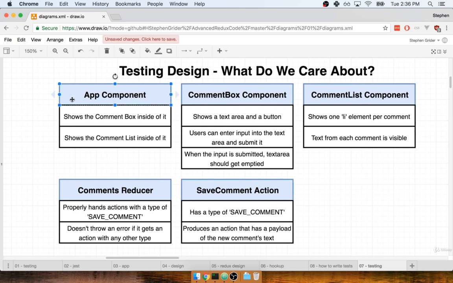Another good example would be the app component right here. Just in the last section, I said to you, oh yeah, the app component doesn't do a whole lot. It doesn't have a lot of responsibility or functionality tied to it, besides showing the comment box and showing the comment list components. And so that's another perfect example of 2 tests that you and I are going to write. We'll write one test to verify that the app component does show a comment box, and one test to verify that it shows a comment list.